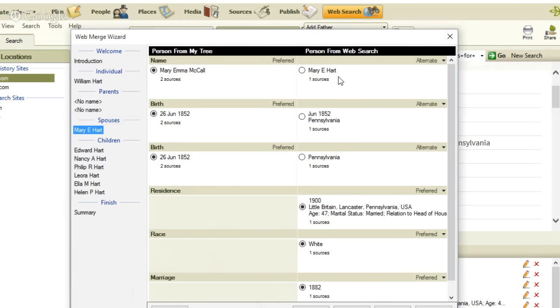I want Mary E. Hart because that's what's on the document and its citation. I have her full birth year, but I don't have her location, but I want to keep the information coming from Ancestry as an alternative. I don't want to replace the information I have because I have more complete birth information. It's not conflicting, it's just additional information. So I'm going to accept that as alternative.